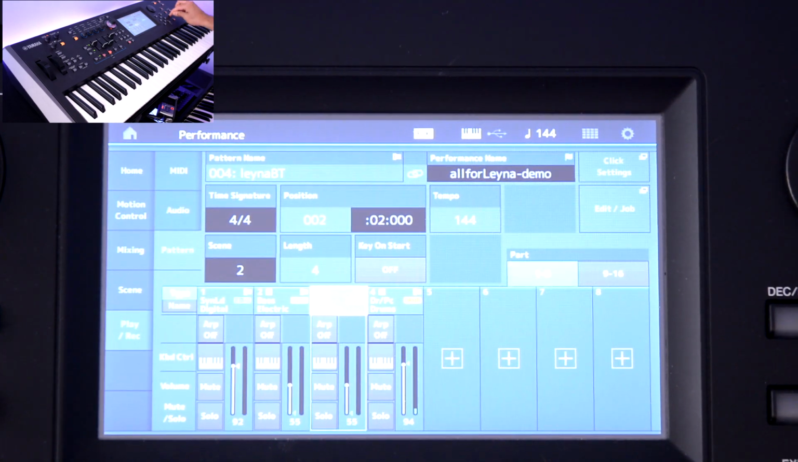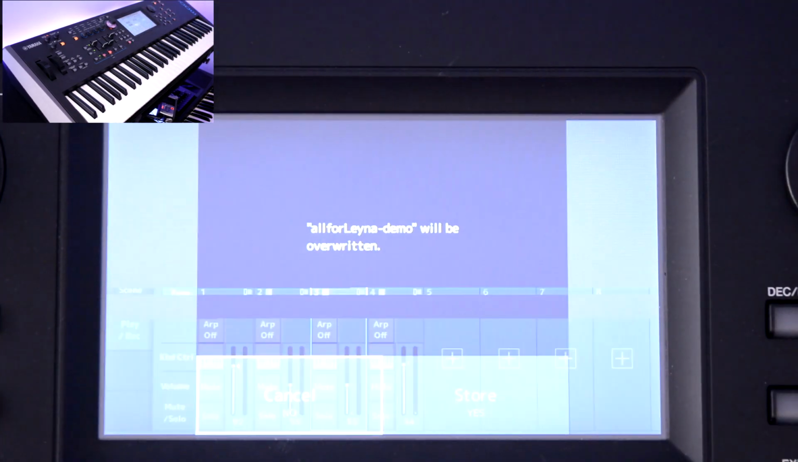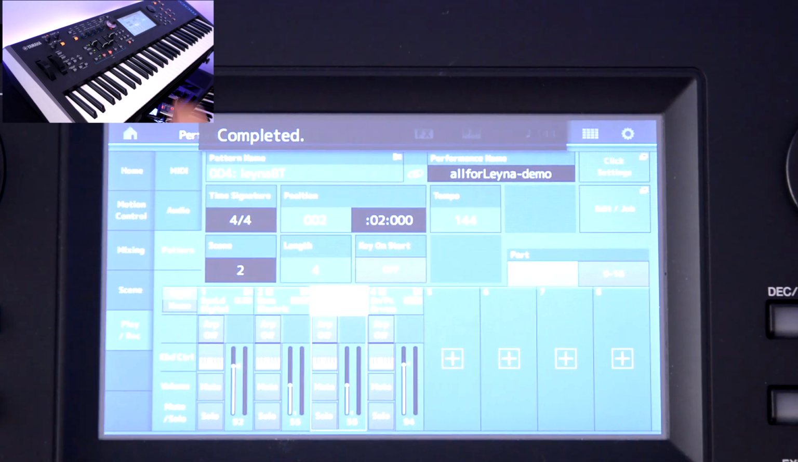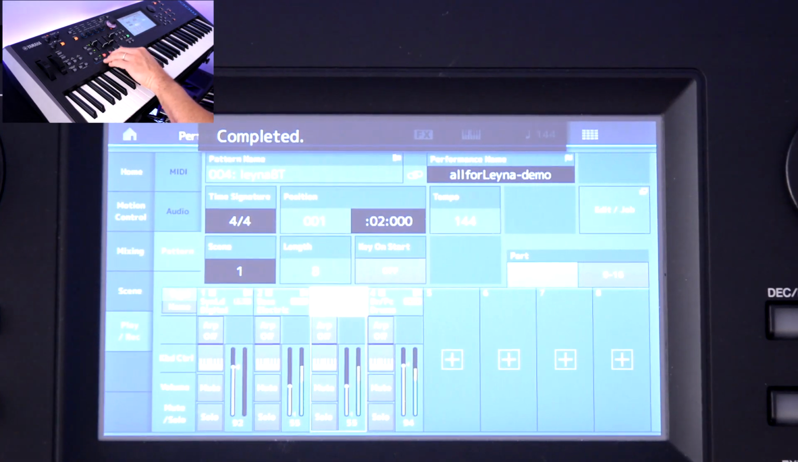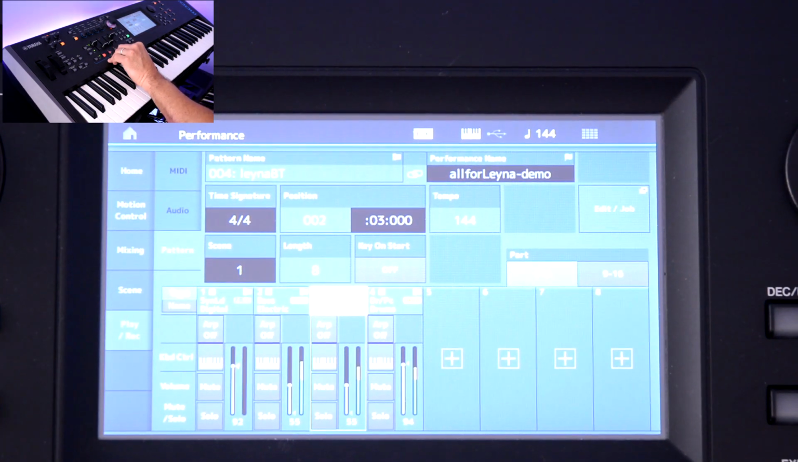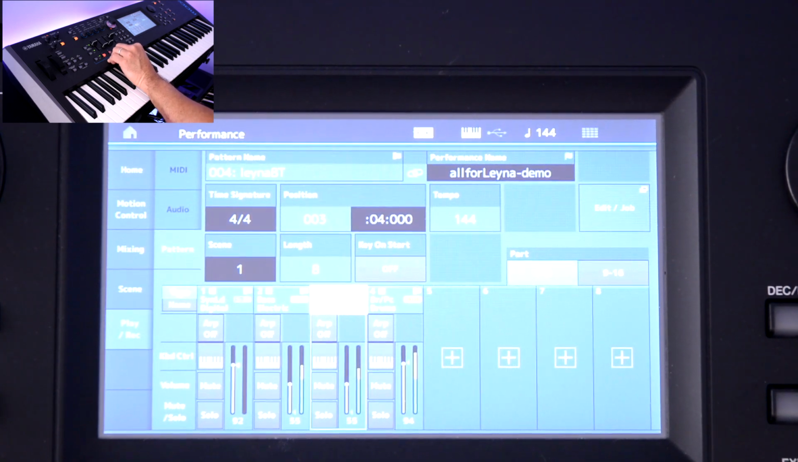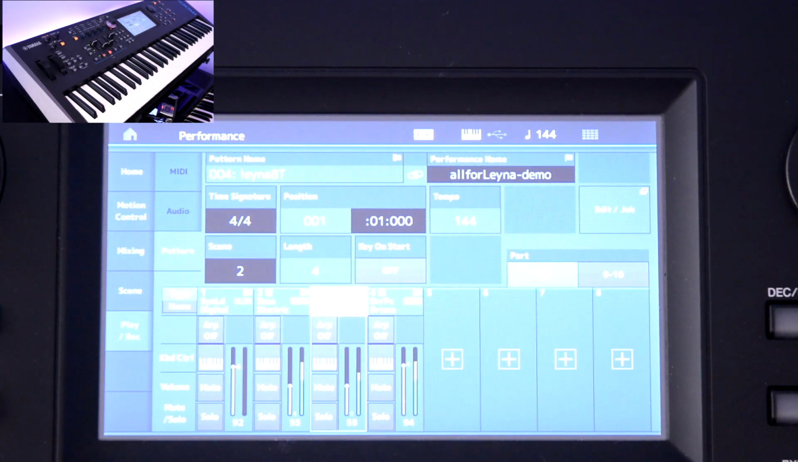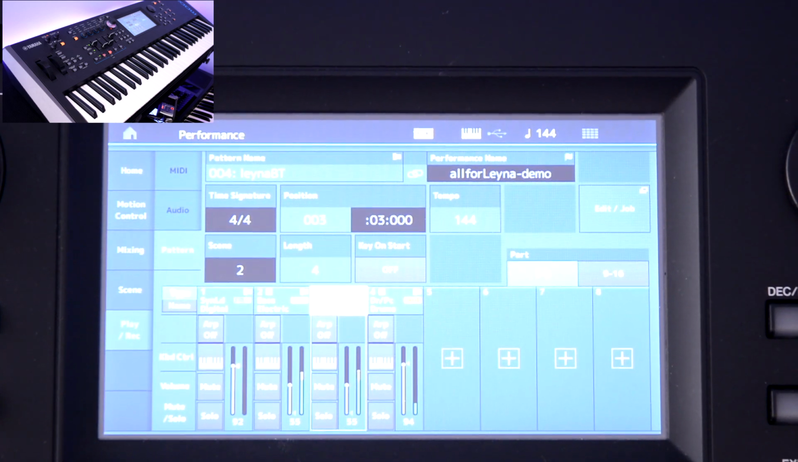And that's our scene 2. Okay, so we got our scene 2. I'm going to store this so we don't lose anything. Overwrite. And so let's go back to scene 1. Now you got a nice ending for your backing track.